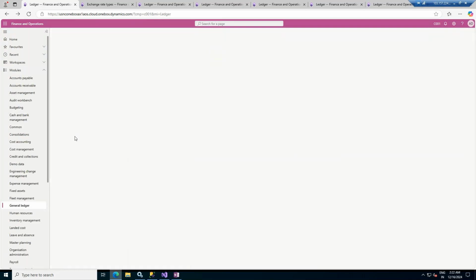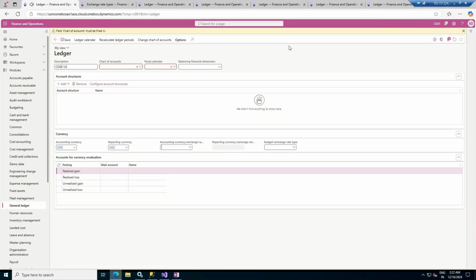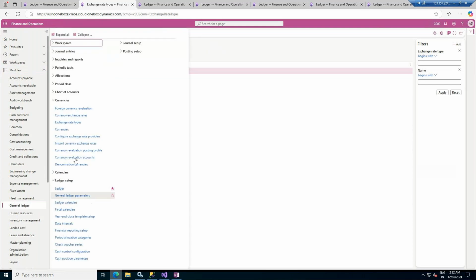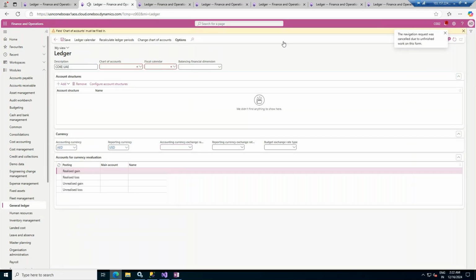What I will do, I will click on configure exchange rate providers. It is saying the navigation is cancelled. Okay, so let me go from here: general ledger module, then configure exchange rate providers. This can also be asked in the interview. Why is it giving errors? Because it is asking for chart of accounts and fiscal calendar. Let's finish these two fields first, and then we will come to the currency exchange rate.